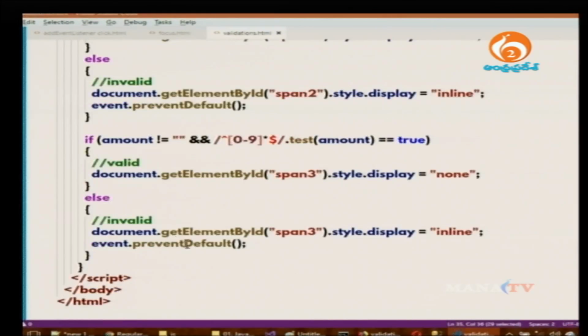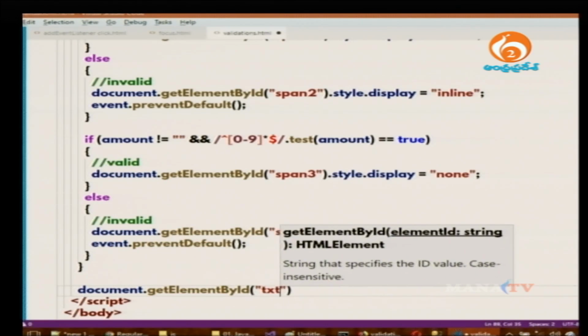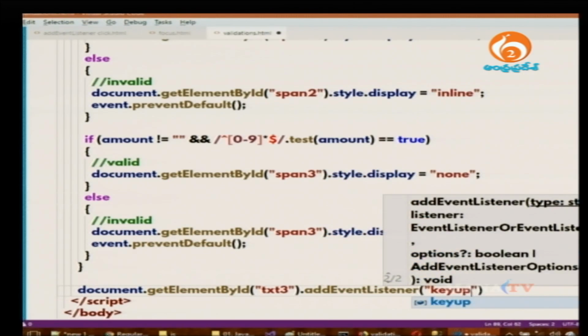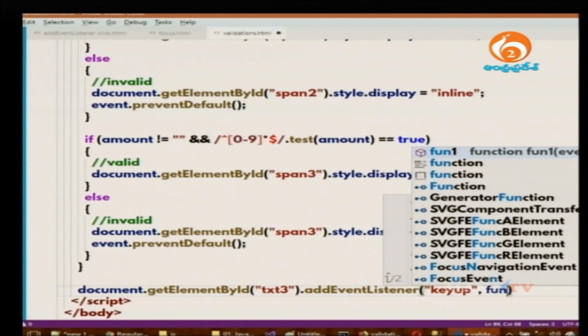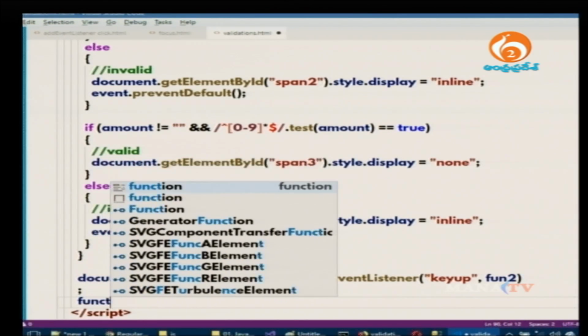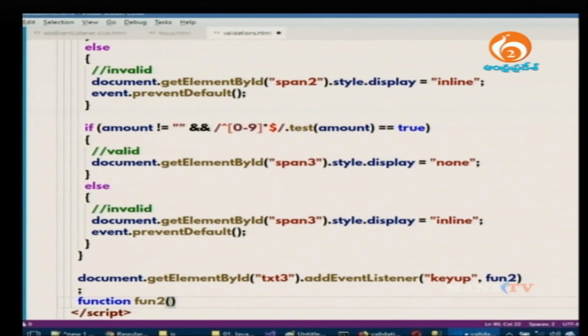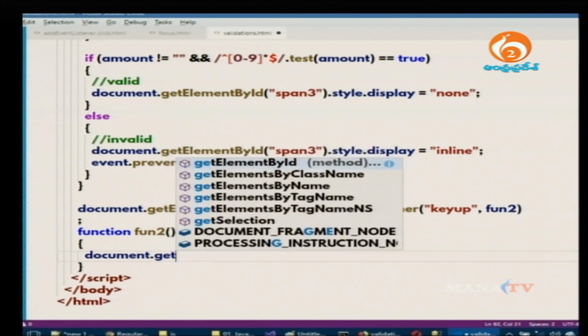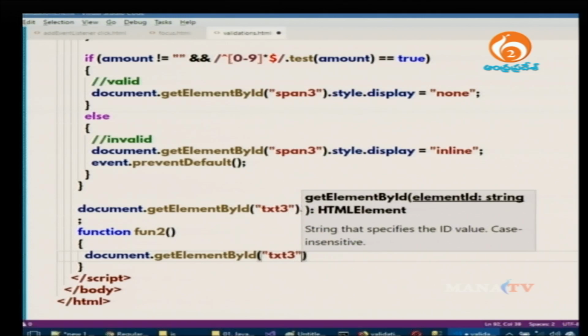So let's write the code. getElementById. Which ID? txt3, addEventListener. What event? Keyup event. Whenever the user presses any key on the keyboard, it will execute the keyup event. There we are calling function2. In this function2, I want to get the value of the text box. Which text box? The txt3 value I want to get.